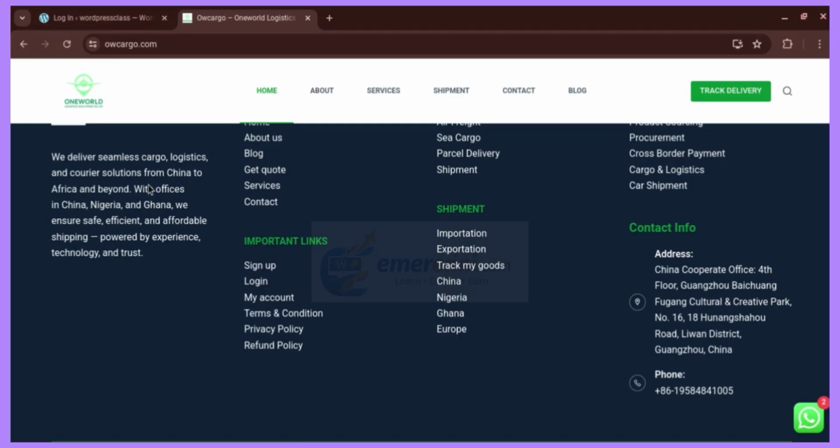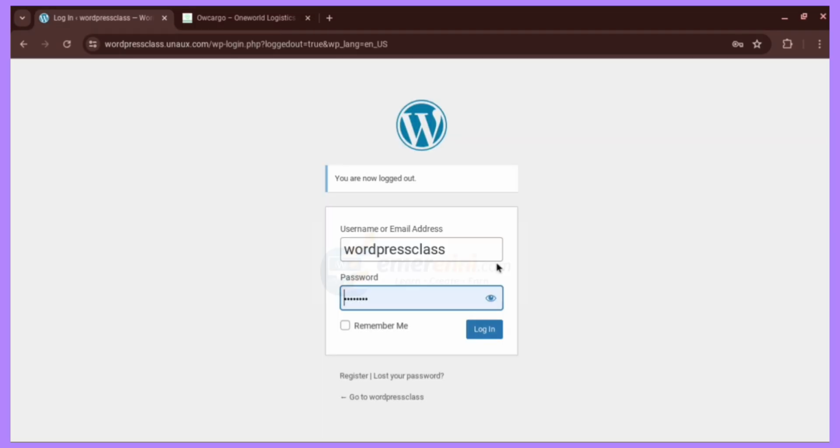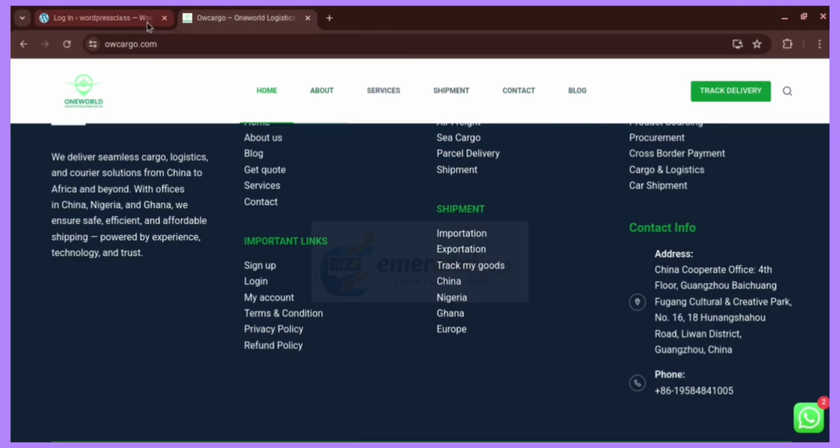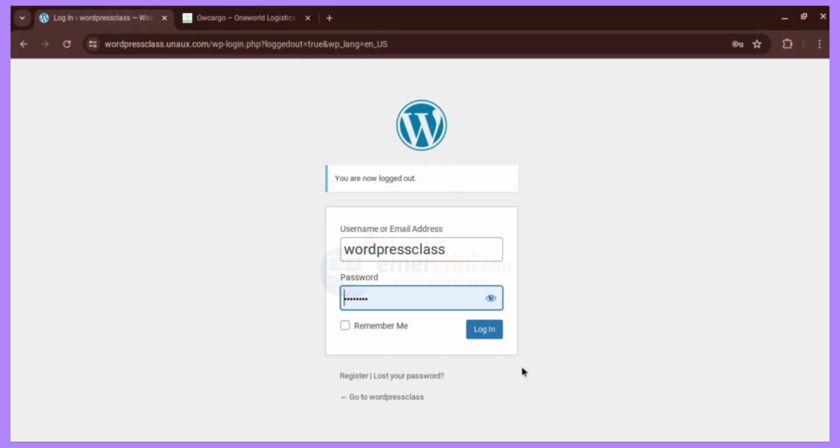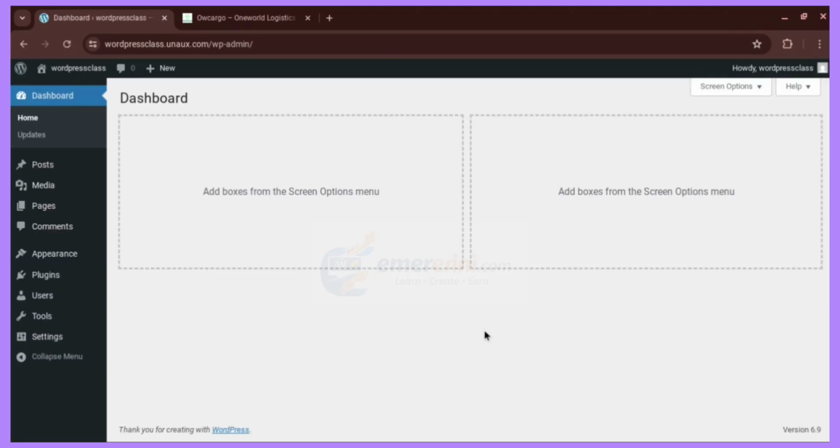Now, let's get started on how you can successfully install your theme on your website. Things to do before installing a WordPress theme: you need to make sure that you have your hosting, your website is live, and you can access your website. After that, we can go ahead and install our theme. All right, so let's log in to our WordPress. We have successfully logged into our WordPress dashboard where we can customize our website.